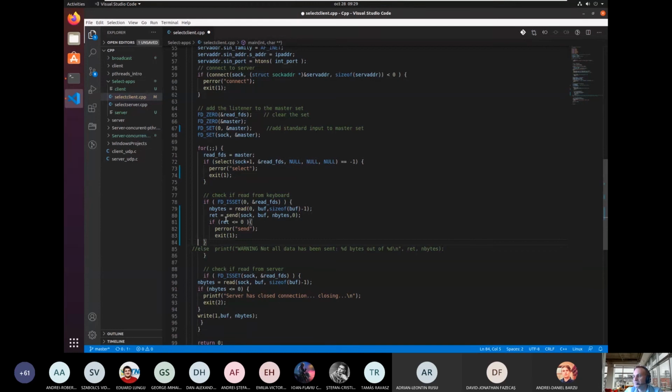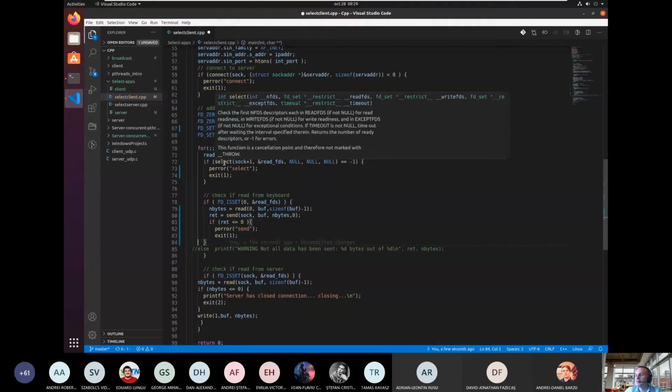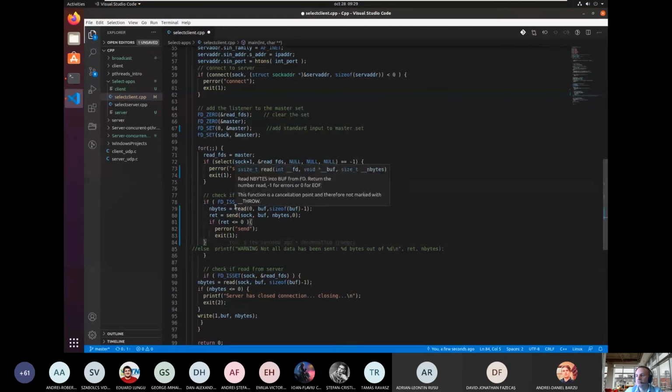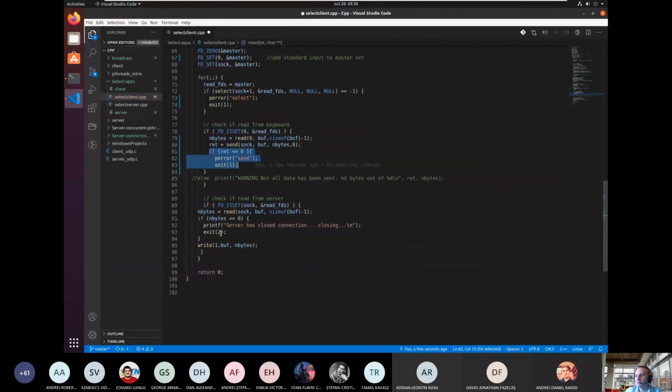Okay, so now when I return from the select call, I get a number of ready descriptors, but I only have two. I only have two descriptors here. So what I do, I check if the standard input is actually checked as ready for operations. If yes, then read from standard input into a buffer and send that to the socket and check for errors. If something bad happens, well, just exit the client because I couldn't write that to the server.